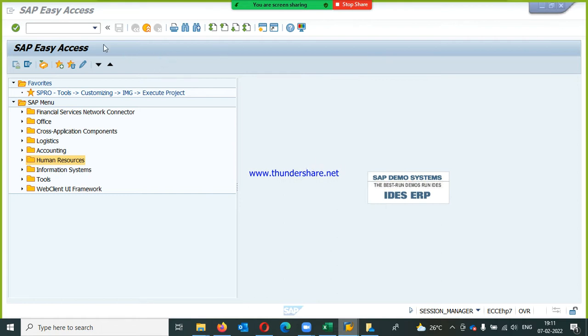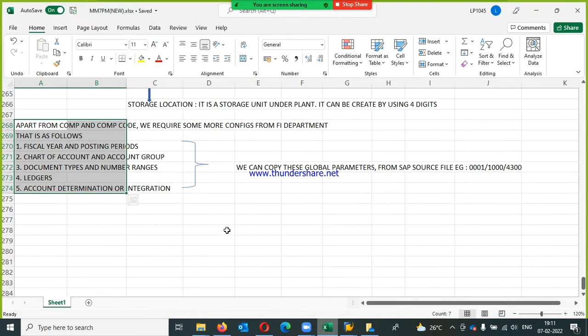And these are some important buttons we will discuss. You can find this box where we are going to input T-codes. We will discuss what a T-code is.